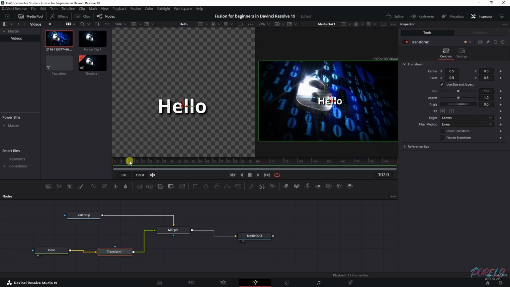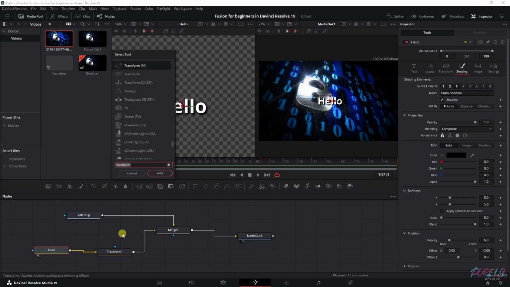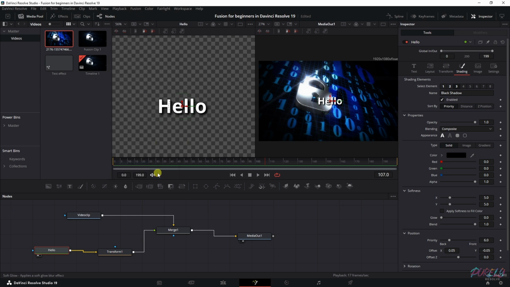Now, to really make this stand out, I want to add some glow. Now, I want to add glow to the text. So that means I need to select the text and I need to click which buttons? The shift and the spacebar. There you go. And then we are going to find the glow. I'm going to use the first glow, add it.